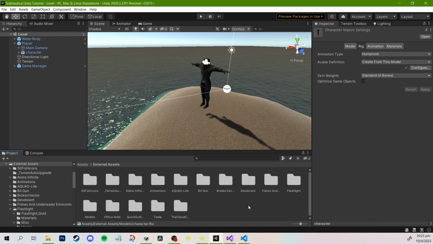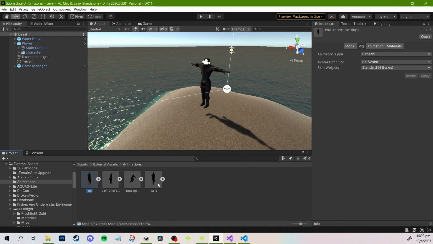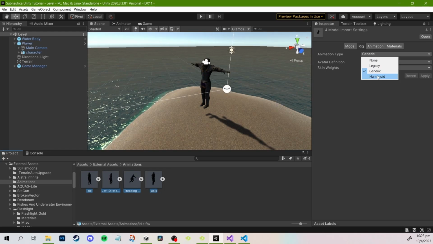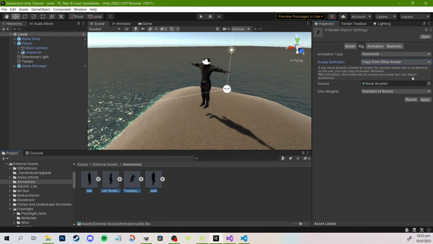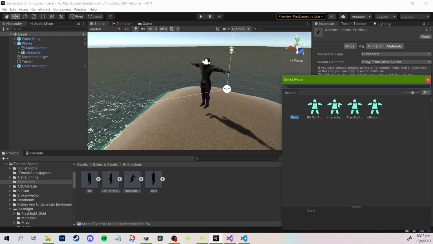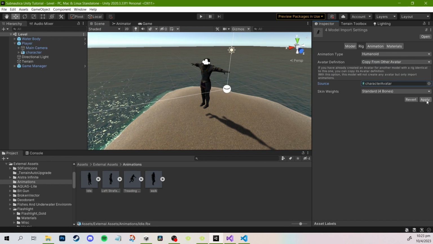Then we can go back to the animations folder and select all of the animations. So we want all of them to also have the same rig, but instead of creating from this model, we'll copy from another avatar and we'll just copy the character rig that we just created. Since these animations were all installed from Mixamo, which has the function where you can put in the model and showcase the animation, we can use the rig from the character with no problem at all. So just click apply and they all will be rigged.